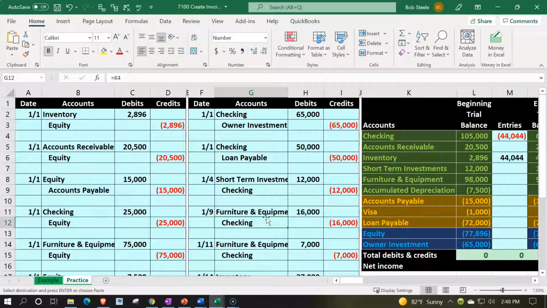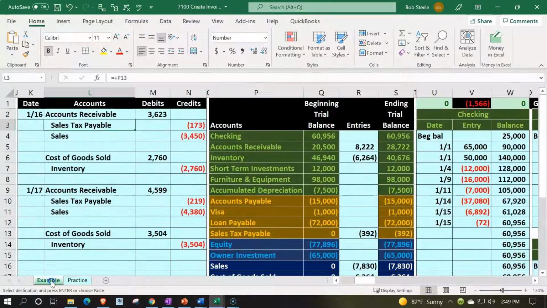In prior presentations, we put together the worksheet from a blank sheet, continuing to enter transactions into it at this time. If you have access to it, there's going to be two tabs down below, an example tab and a practice tab. The practice tab starts at the point that we ended at in the prior presentation. The example tab, in essence, is an answer key. Let's take a look at it now.